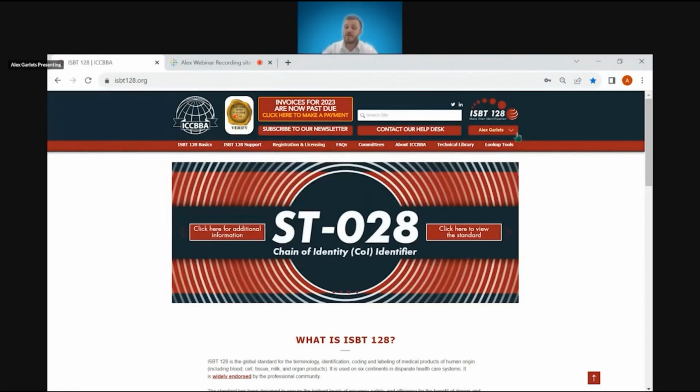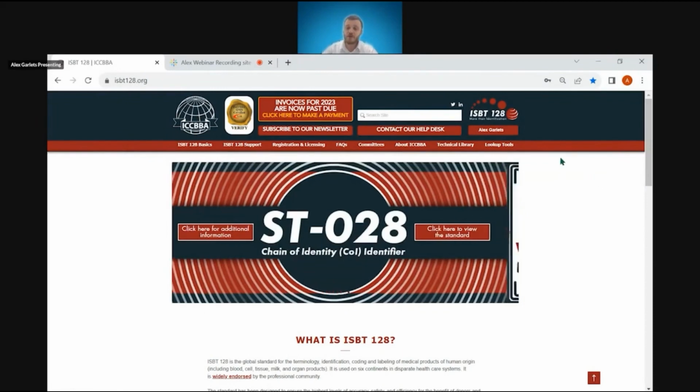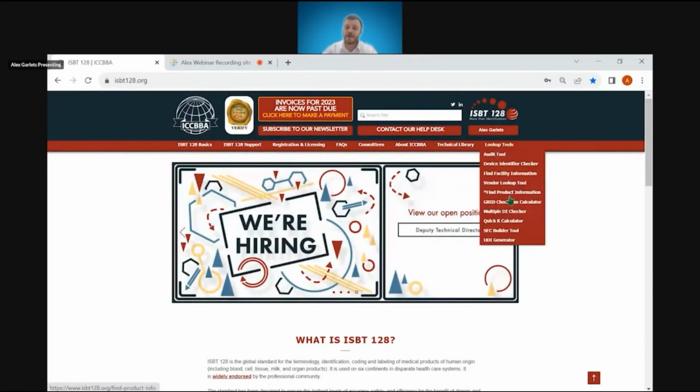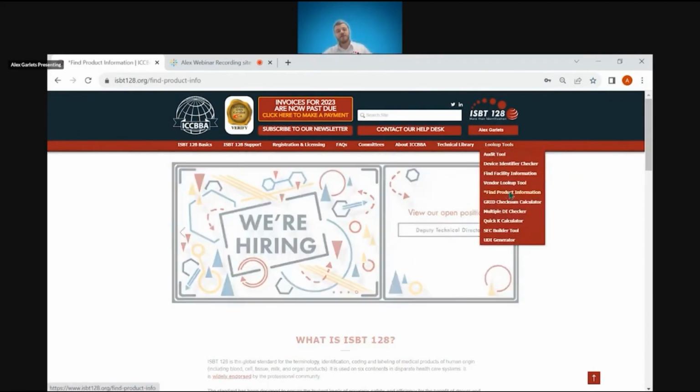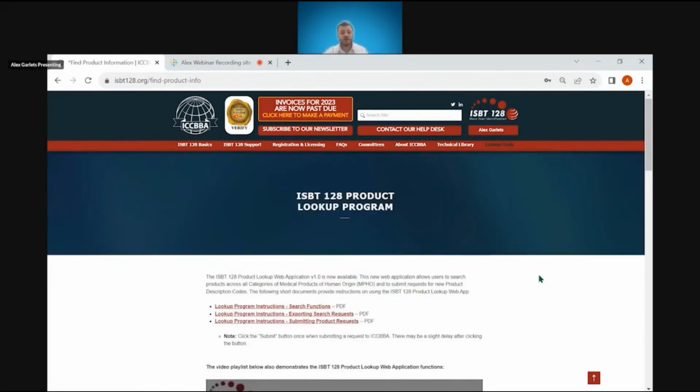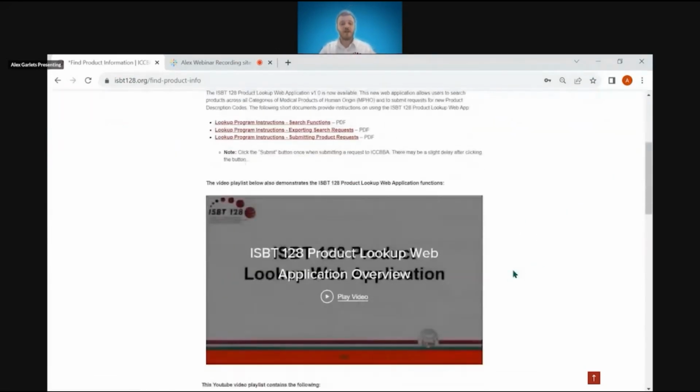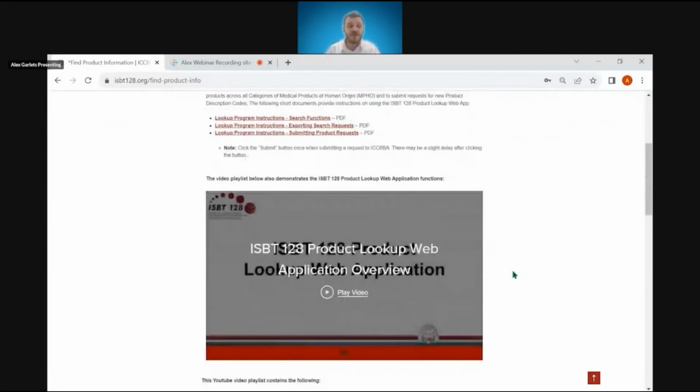that you're logged into your account and then hover your mouse over the Lookup Tools drop-down menu and select Find Product Information. This is going to navigate you to the Lookup Tools homepage, where at the top, you'll be greeted with some PDF instructions outlining how to conduct searches, how to export searches, as well as how to submit new product description code requests through the online tool.